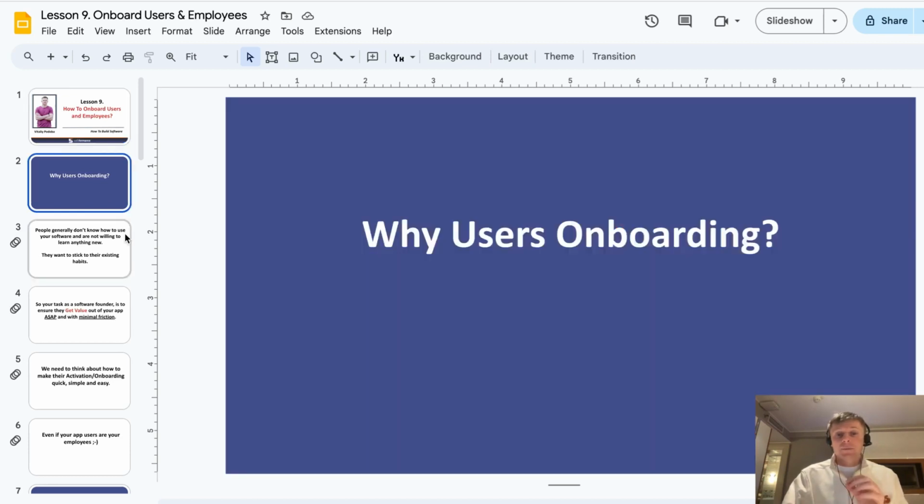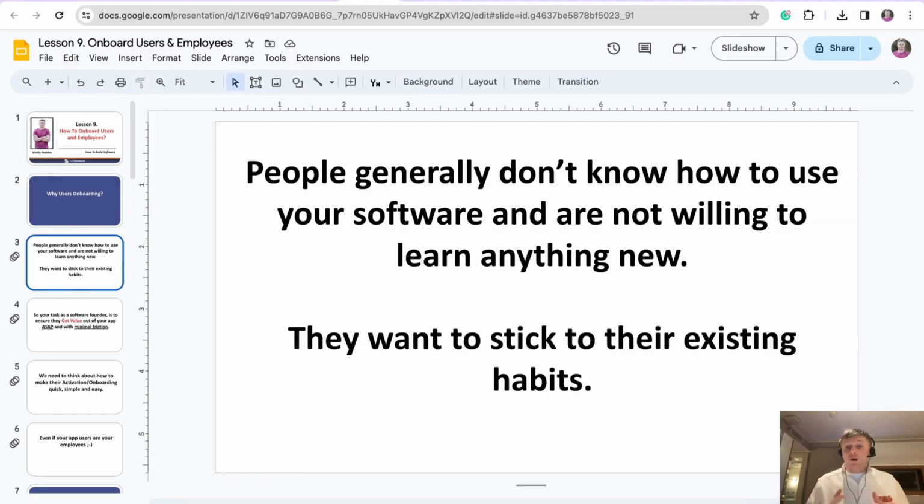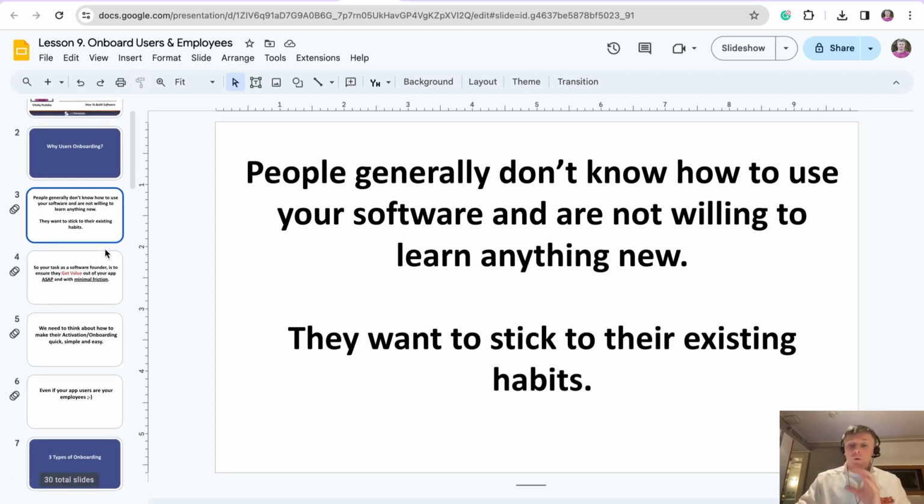Why do you need to care about user onboarding? Vitaliy, why can't I just drop a link to that person and ask them to use my software? That does not work like that. So why do you need user onboarding? People generally don't know how to use your software and are not willing to learn anything new. That's how we work. They want to stick to their existing habits, existing software, the old way of doing things.